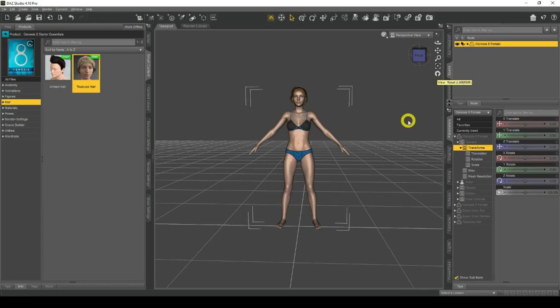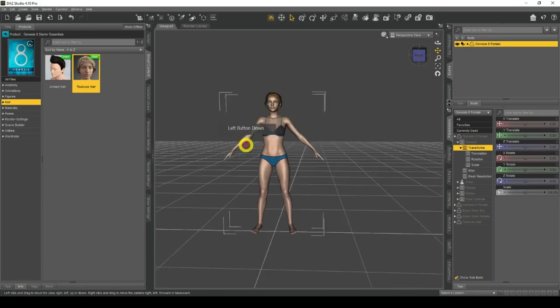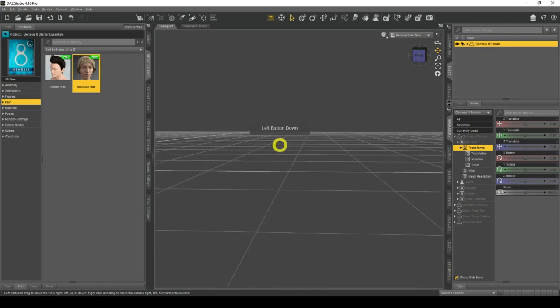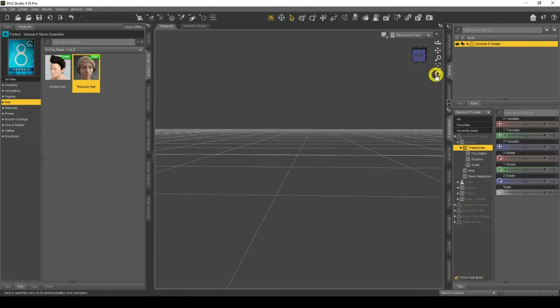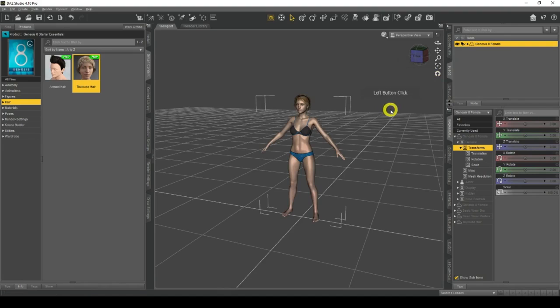Imagine if you got lost in your scene. Do that now very quickly. So I got lost in my scene, I don't know where I am. If I click on this tool here, it will automatically take me back to the default camera view, and you can find your character again.